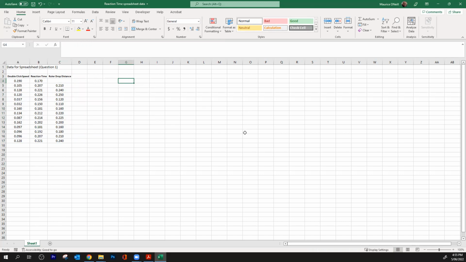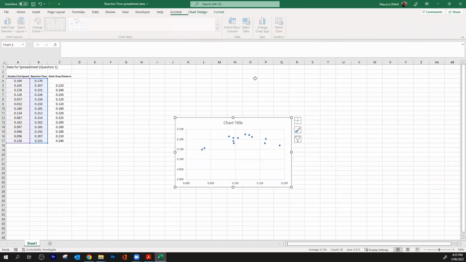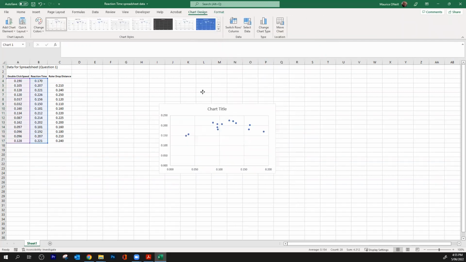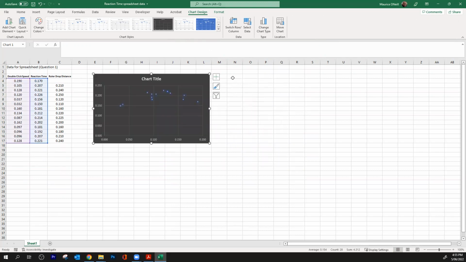Right. So now we need to just graph those. Put them in a chart. So I'm just going to select these values here and go to insert, and insert a scatter. That's what we want. And I'm going to move that up and over there somewhere. And I'm going to choose that. I like the white or black.